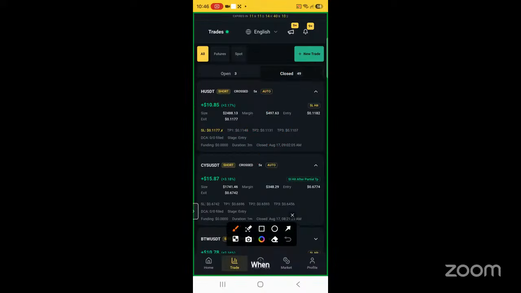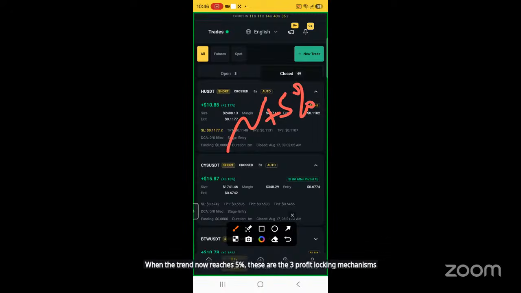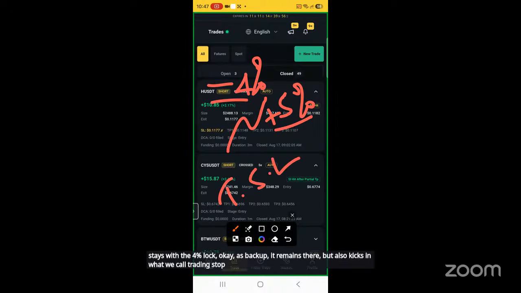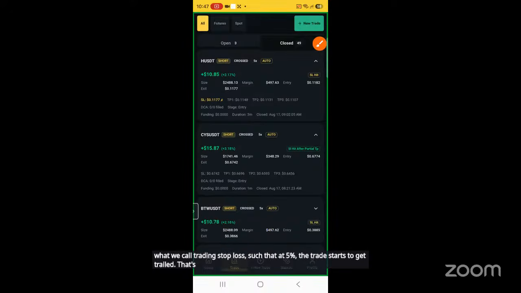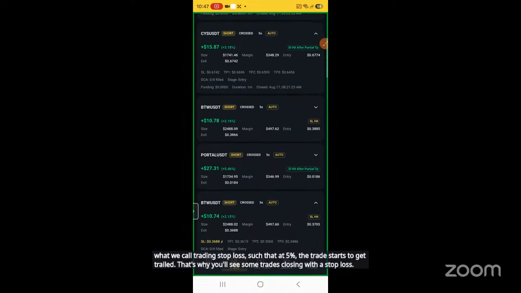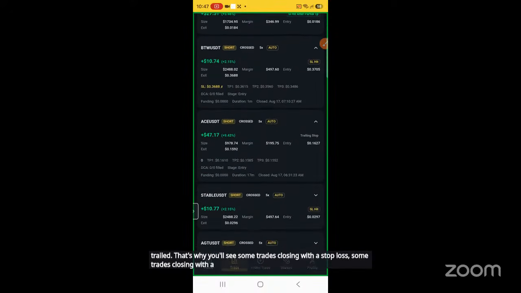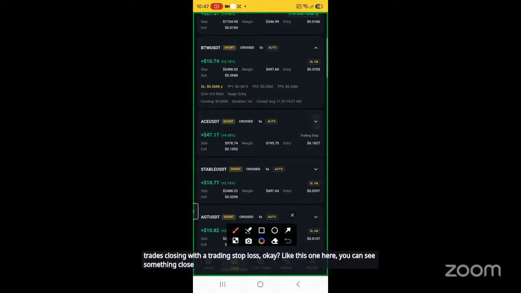When the trade now reaches 5%, these are the three profit locking mechanisms. The bot stays with the 4% lock as backup. It remains there, but also kicks in what we call trailing stop loss, such that at 5%, the trade starts to get trailed. That's why you'll see some trades closing with a stop loss, some trades closing with a trailing stop loss, like this one here. Do you see this? Trailing stop loss.